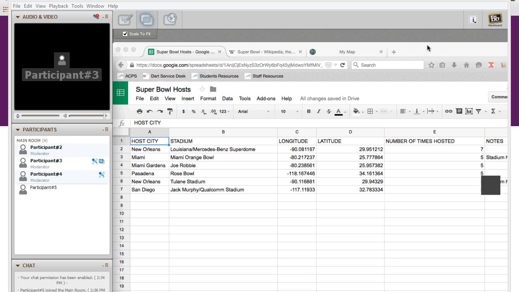Okay, so what I have up right now is a spreadsheet with data about Super Bowl host cities. This is an activity that I do with my GIS class in the middle school. It's a way to show how to bring in XY coordinates, also known as latitude and longitude. You might choose to do this with your story map if you have a ton of information that you want to bring in and you don't want to do an individual map note for each piece. A really great thing to do is to create a spreadsheet.